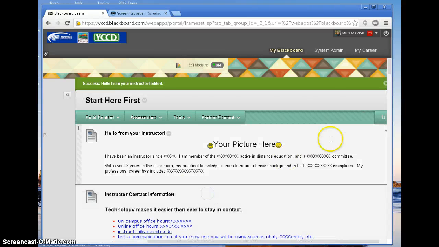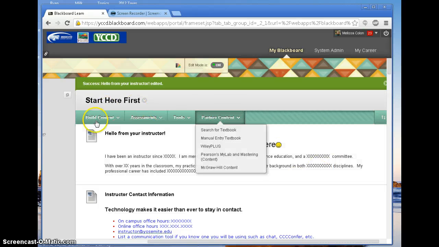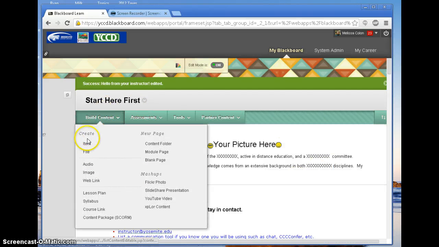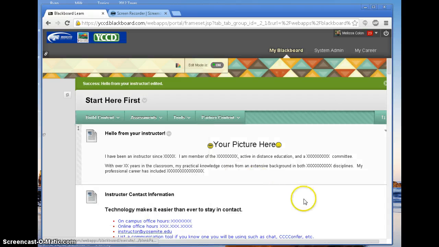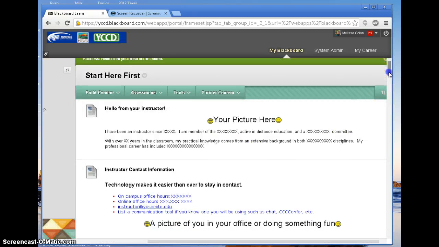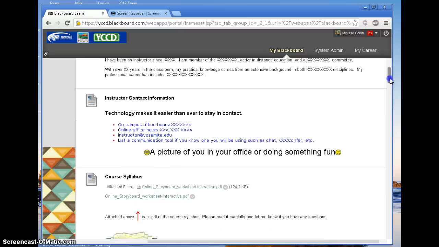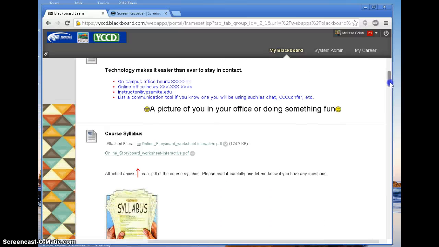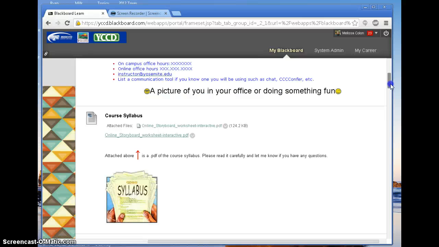Each of these areas are created by going up to the Build button and Create Item. That's all they are. But they're separated because, instead of just one long text box area, they have been separated. I hope that makes sense. We'll have more practice with that.